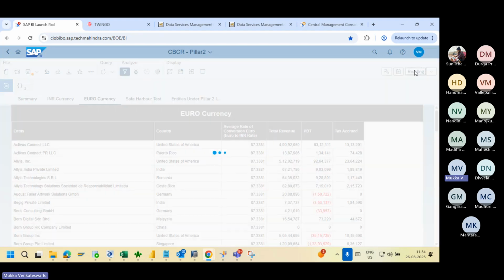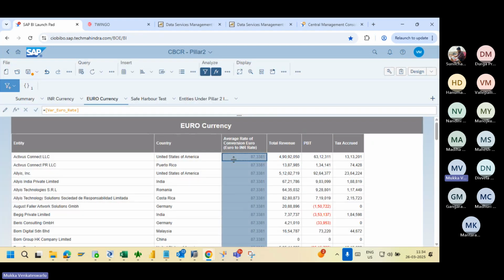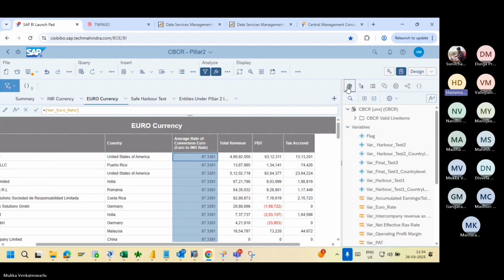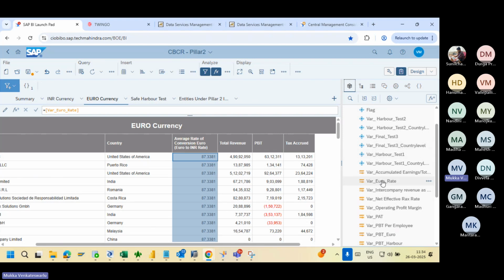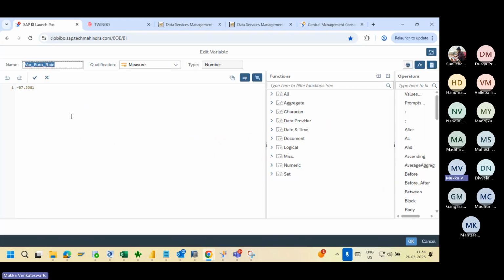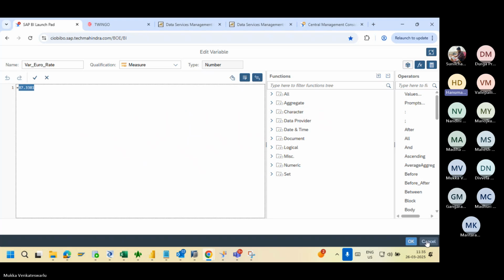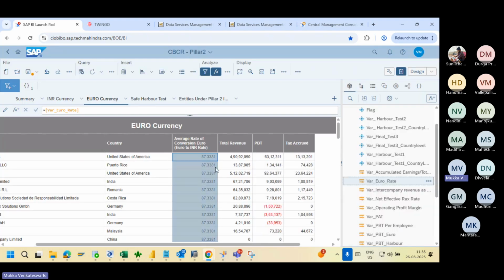These euro rates are given by the taxation team. These are static. They provide them and we are hard coding those rates. If we go here, a variable euro rate, where is it? This is static. For the last financial year, they have given the euro rate as this much. Every time they will give this euro rate. Based on this, I did this conversion from INR to euro.